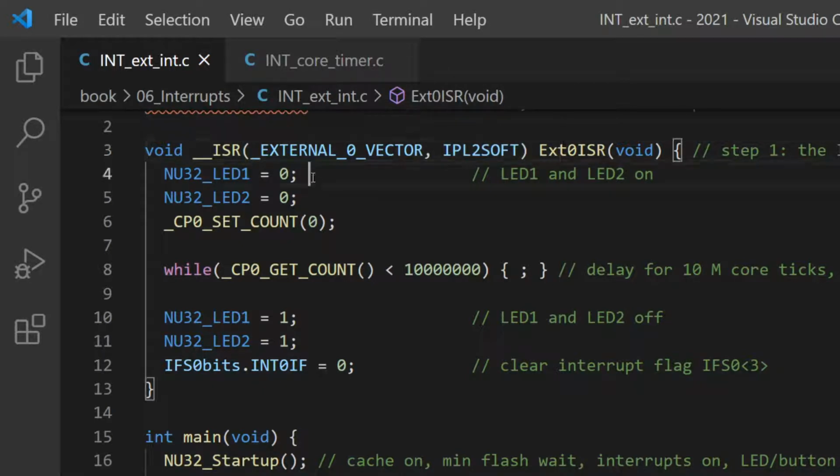Okay, in this case, what are we doing? We're saying turn the LEDs on, set the core timer to 0, wait a certain amount of time, turn the LEDs off, clear the flag. So every time you push the button, the LEDs will turn on for a very specific amount of time and then turn back off.